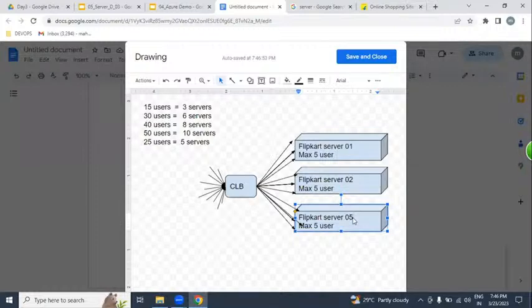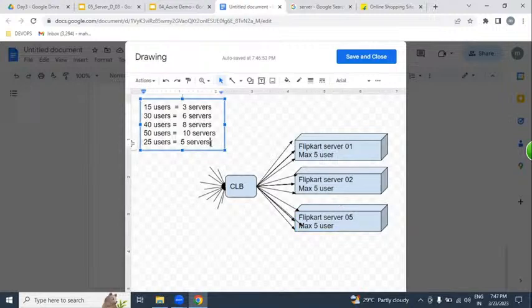So based on our customer load, automatically the servers are increasing and the servers are decreasing. That is nothing but the cloud, one of the concepts called auto scaling.